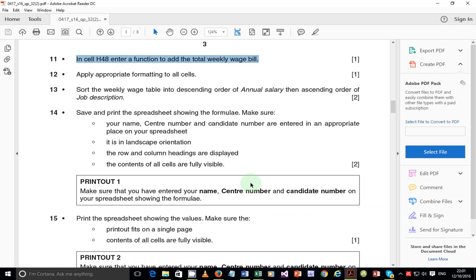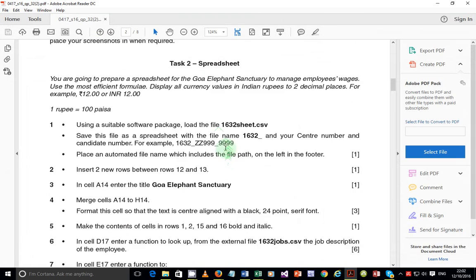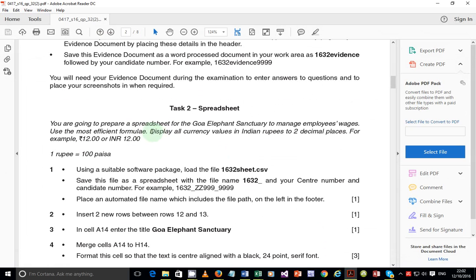We're almost done. So step 12, apply appropriate formatting to all cells. Now the appropriate formatting is what we were asked in the question. Go back on top, and this is the formatting that was asked: display all currencies in Indian rupee to 2 decimal places. For example, you can use this symbol or that. I'm going to use that because that is easy to find here.